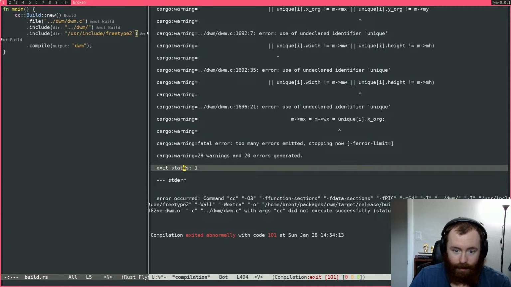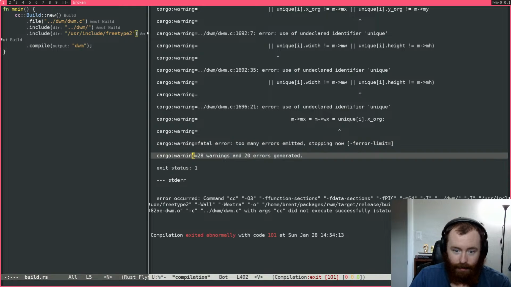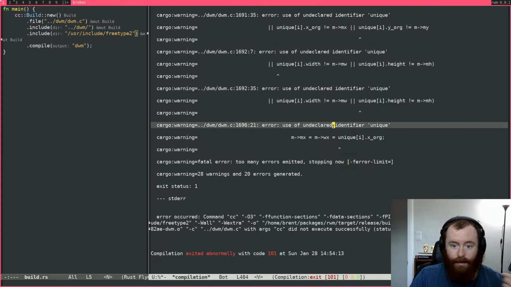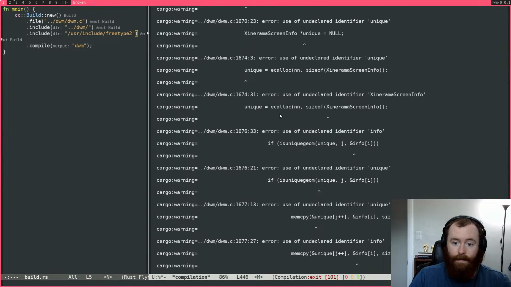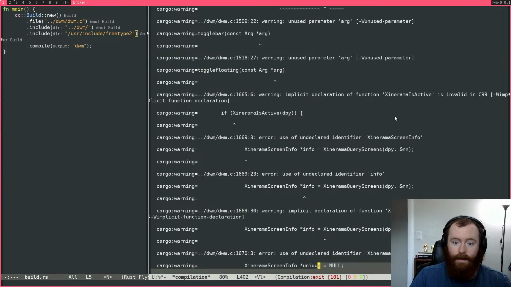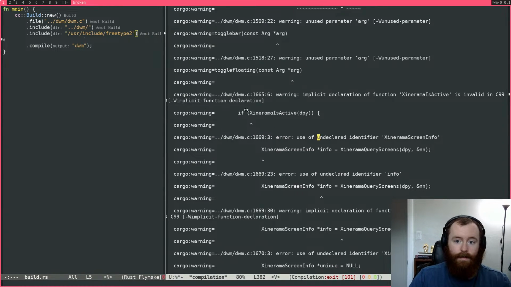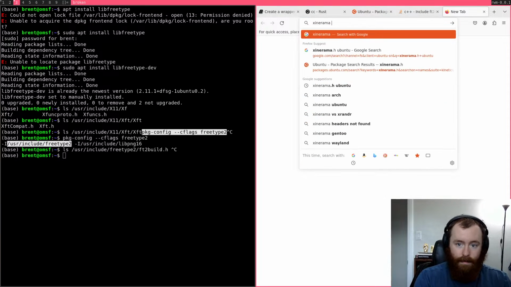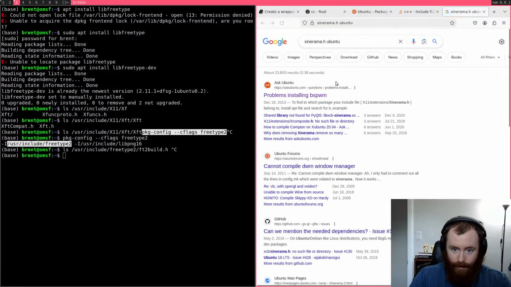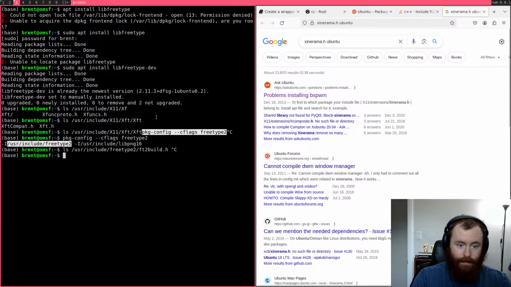Where's the... Okay, error. Too many errors. Error: use of undeclared identifier unique. Okay. Info. Use of undeclared... Oh, Zenorama screen info. Okay, so we also have to find Zenorama. Apparently I've already searched for this.